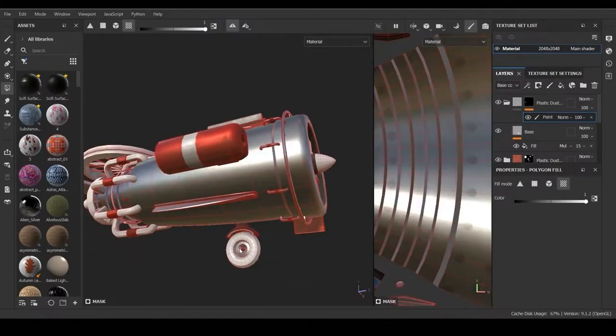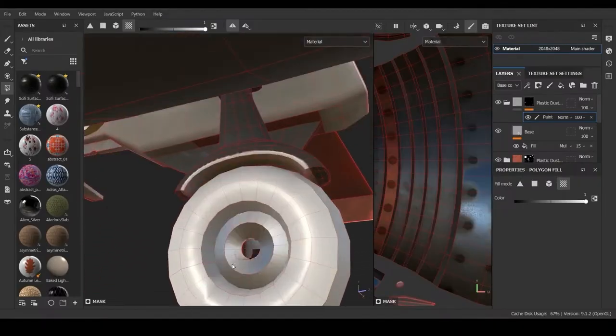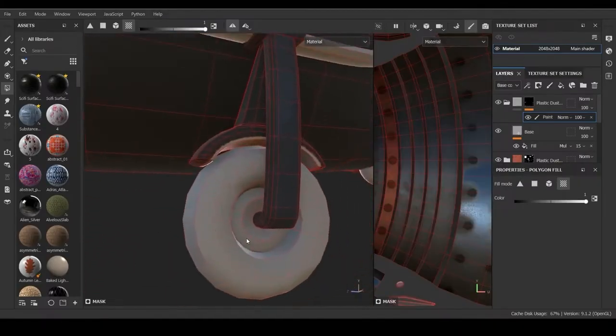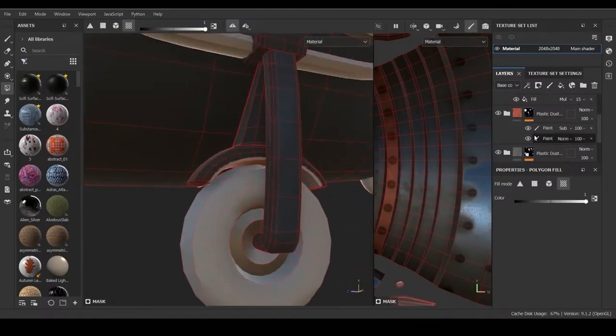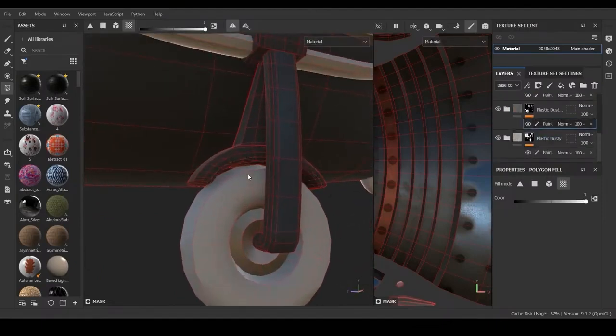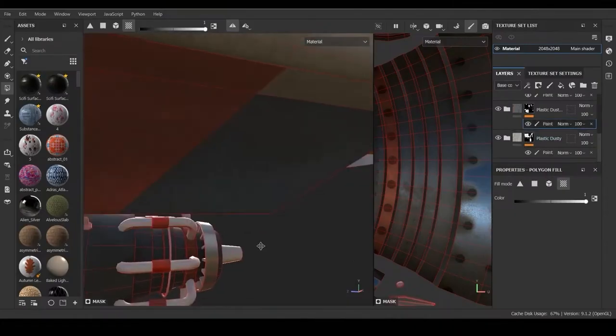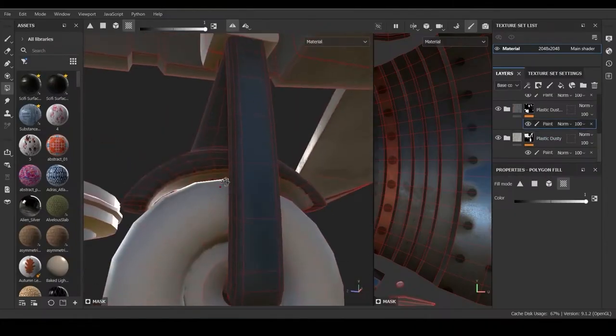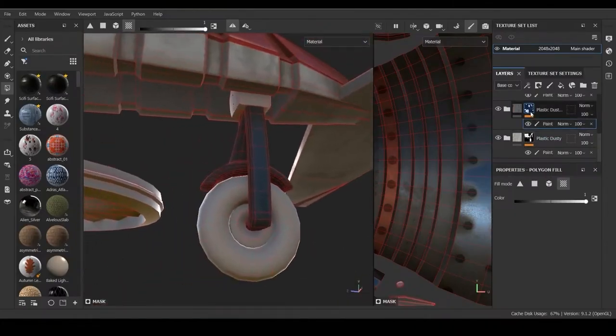So for now, I'm only blocking out the main colors. Don't worry about scratches, dirt, decals, or tiny details yet. We'll come back and layer those on later. It's much easier to build detail on top of a strong foundation than it is to fix a messy base.